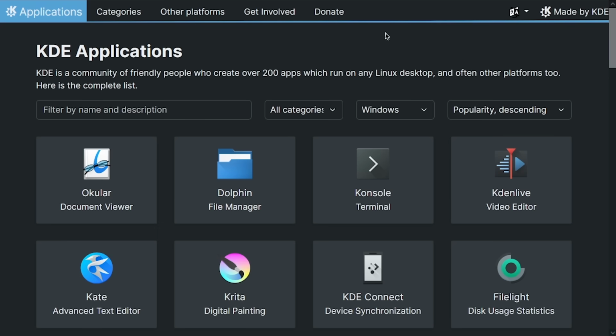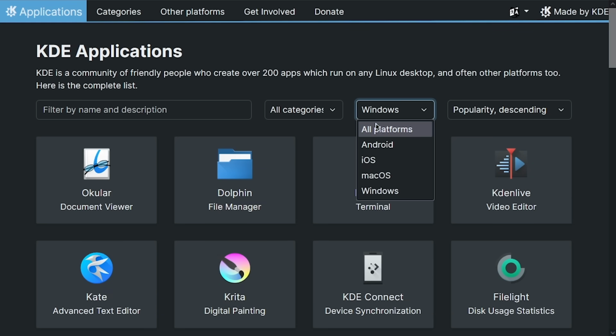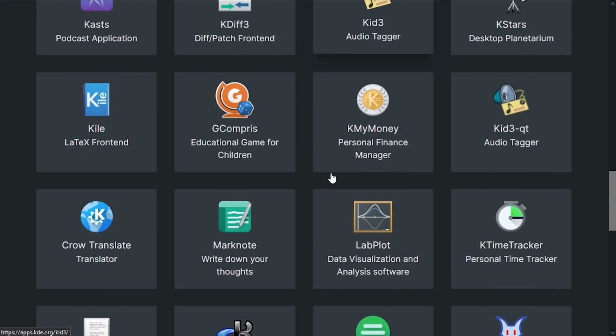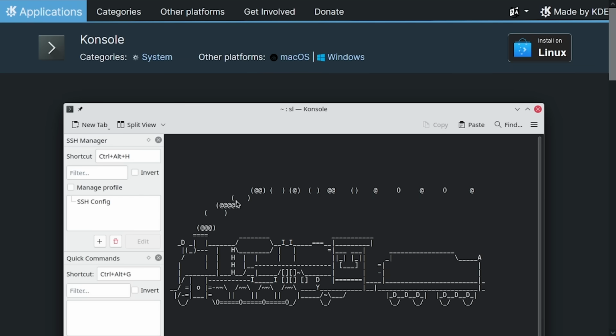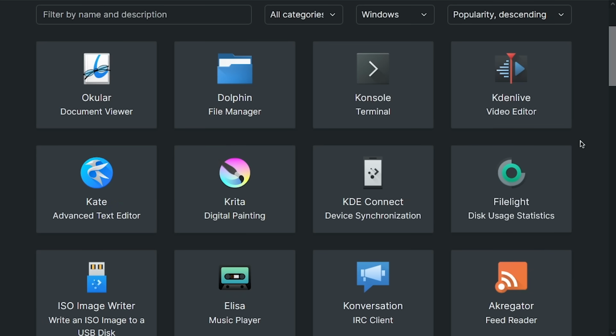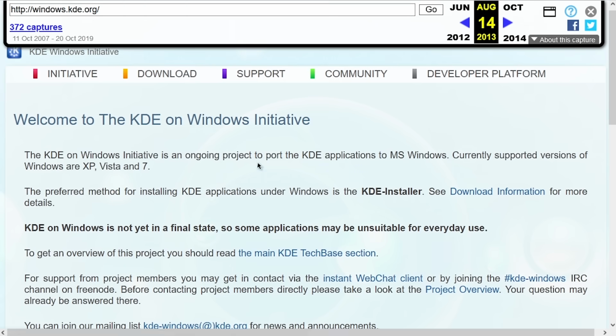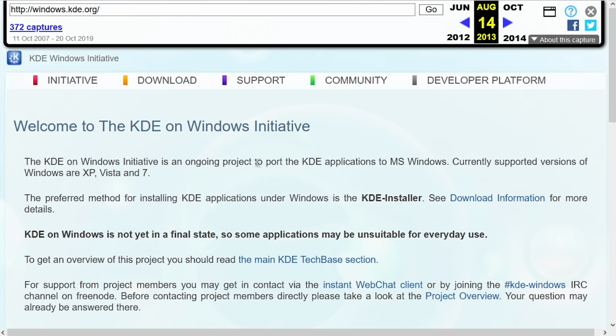KDE does have some Windows applications today. If you go to apps.kde.org, you can change this all platforms drop down here to Windows, and there are a handful of applications available. So we could go into Konsole here and scroll down, and under unstable version you've got the Windows one right here. But this is not the entire desktop environment. That's what makes the KDE on Windows initiative, as it was called, very interesting, because you could actually replace Explorer with the KDE shell, though as you're going to see, it's not particularly stable.